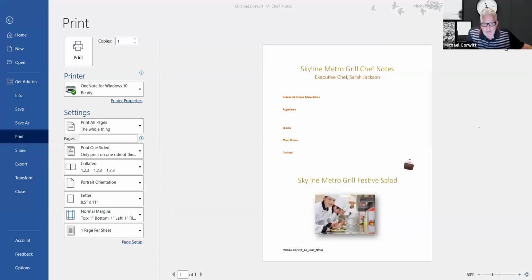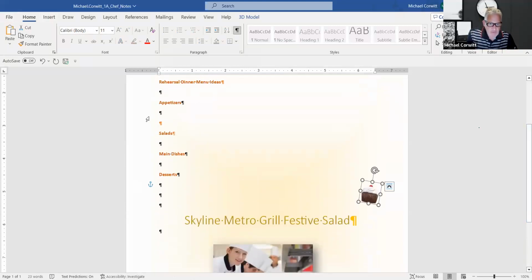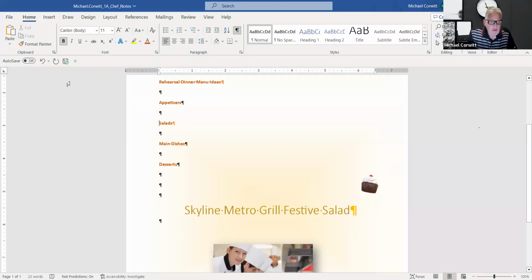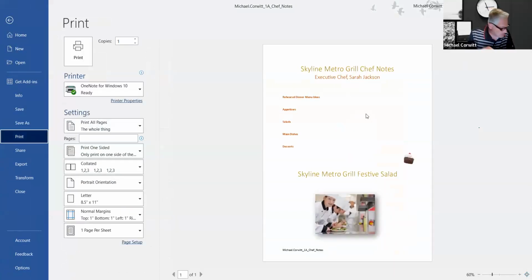But we got salads just a little bit off, so we're just going to fix that. We're going to take salads and move it up one. So delete that. There we go. We'll go back to file, print option. Yep, that looks good. So we're good to go there. Everything's good. This is what you would turn in.